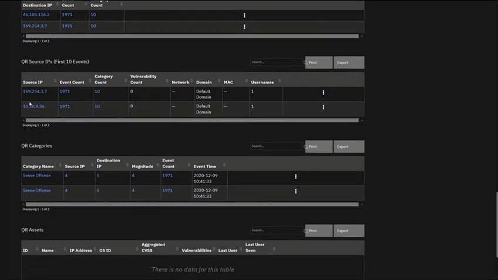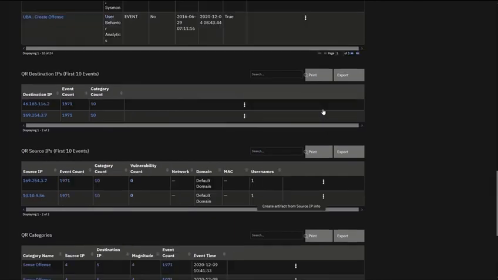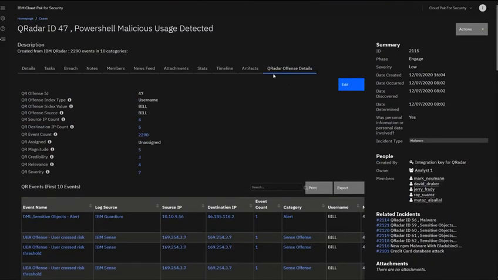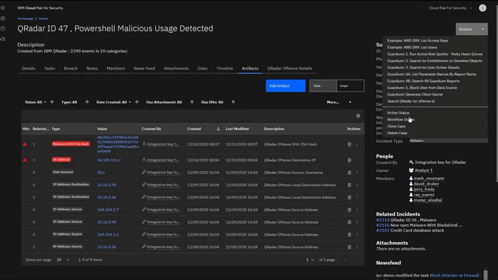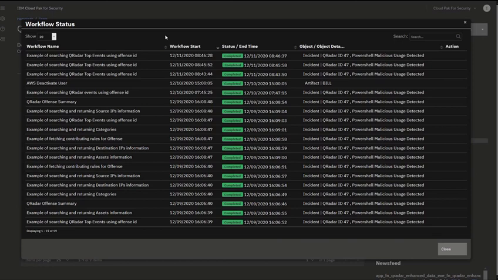Again, QRadar provided the source and destination IPs, and if I want, I can actually, by a push of a button, add this information as an artifact into my case for my team to start doing this. You might start thinking to yourself, well, how did all of this stuff get in here? And that's the power of our SOAR tool and its integrations. You can look at all of these workflows that kicked off to say, hey, bring in the offense ID from QRadar. Look at the IP source and destination address and add them to the case.